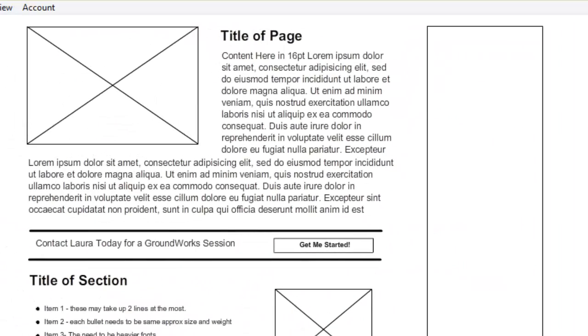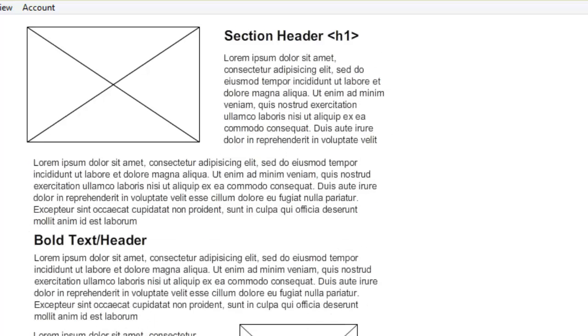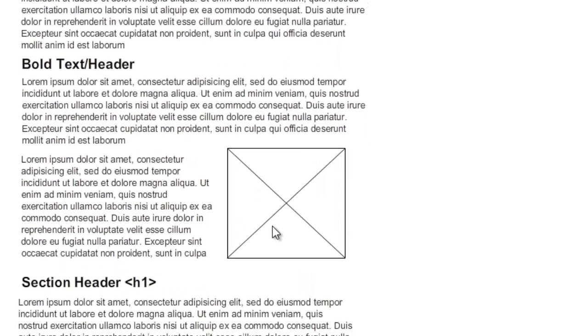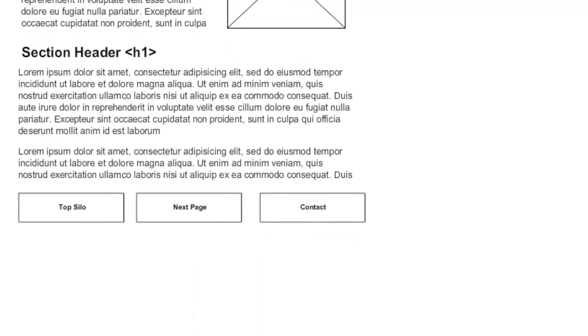So that template is going to look like this. And this is the sub-silo page. And you can, of course, tell that I left the sidebar out. I didn't think we needed it there. But we've got some skimmable text divided up into 2 sections approximately with 2 images. And then as we scroll down here, we've got a link to the top silo, the next page, and the contact page.